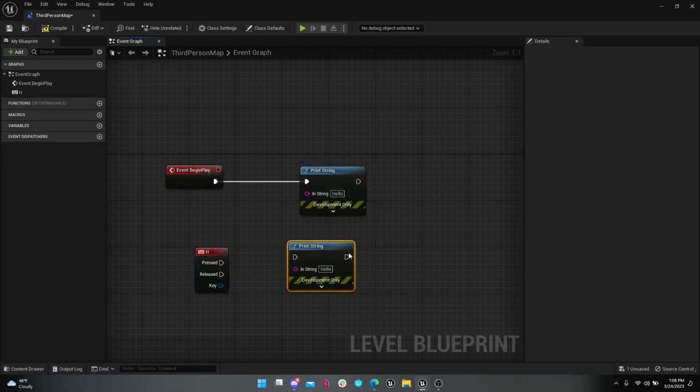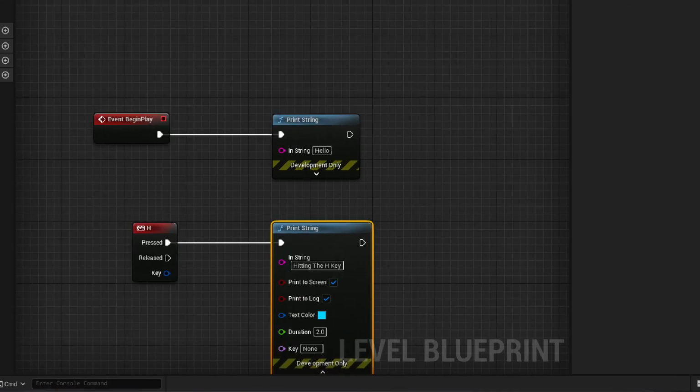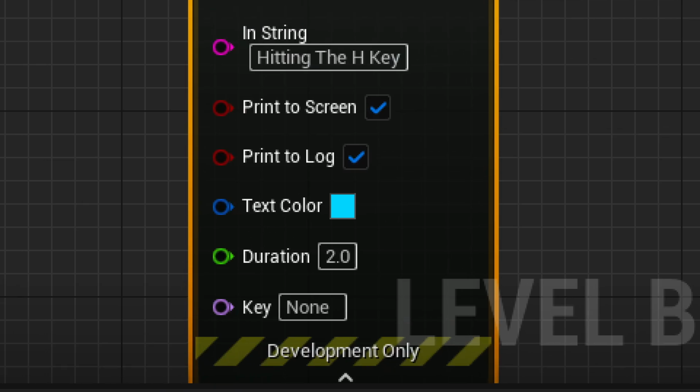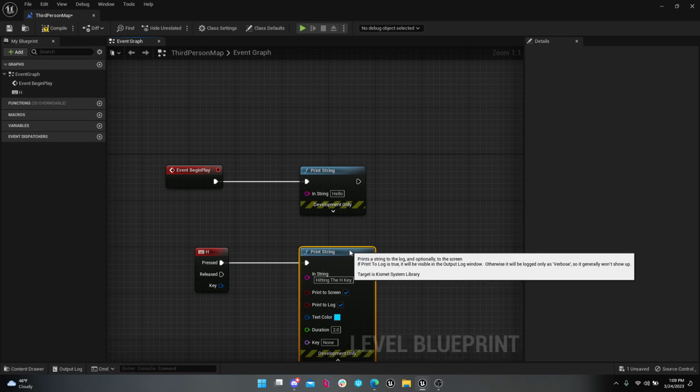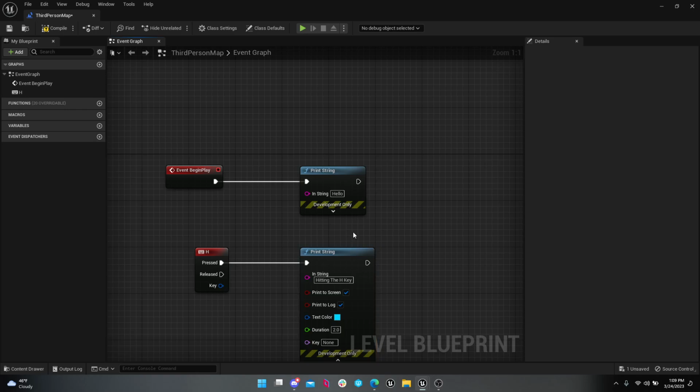You can copy and paste nodes just like you can copy and paste anything. Control C, Control V. So when I hit the H key, I'm going to have it say hitting the H key. Makes sense, right? You can also expand this box and change the duration, the color. This node is just for debugging. This is not the way that you print text to your game screen in Unreal. This is how you hook print string up to something so you can see the data coming out of an input. You hook it up so you can give silly demos in Brooklyn at IDM. This is what print string is for.